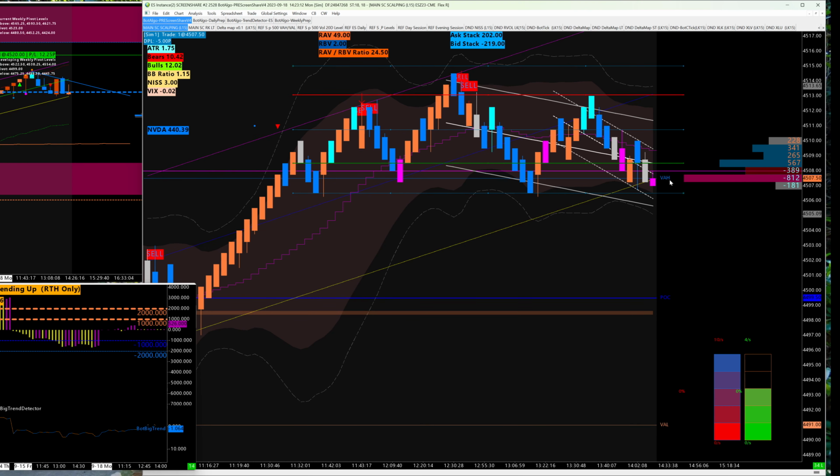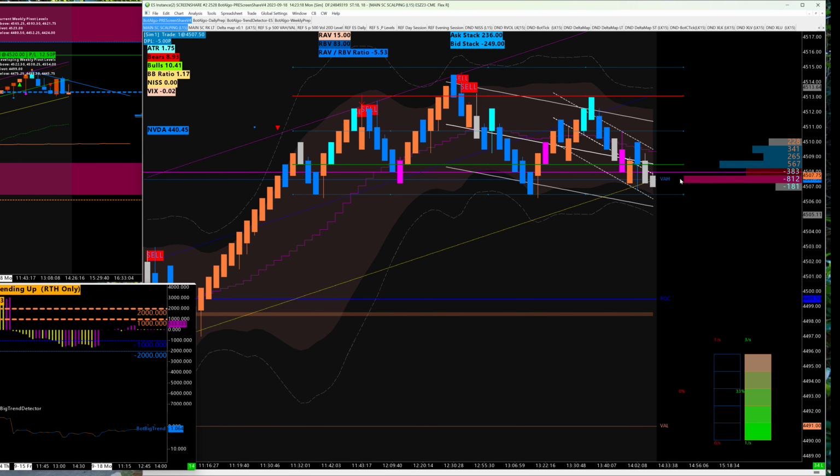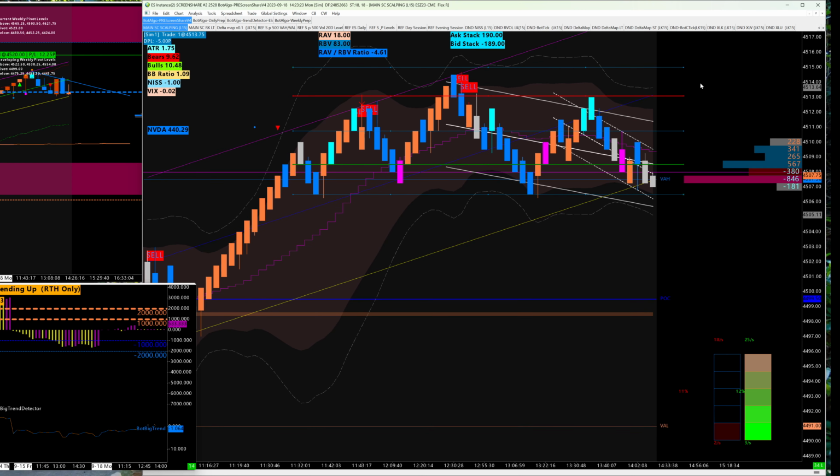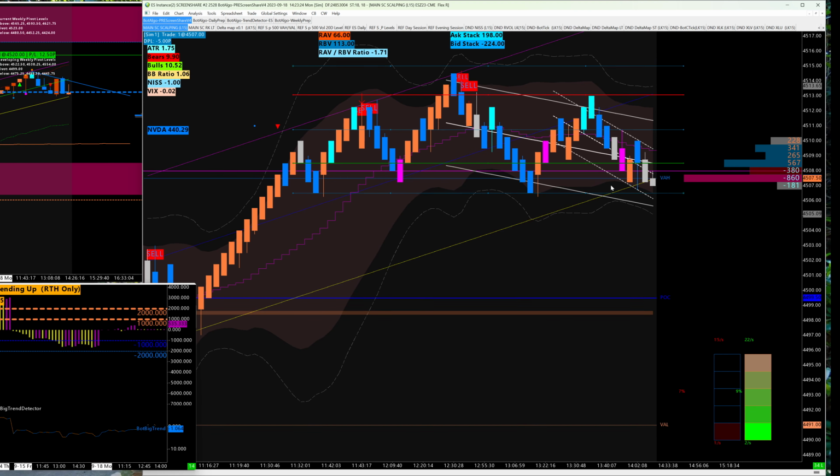VAH now, because we've broken out of it, is the support. You can see there, that's where the high volumes come in. So basically, short from here, long from here. Do not short here. Do not go long up here.